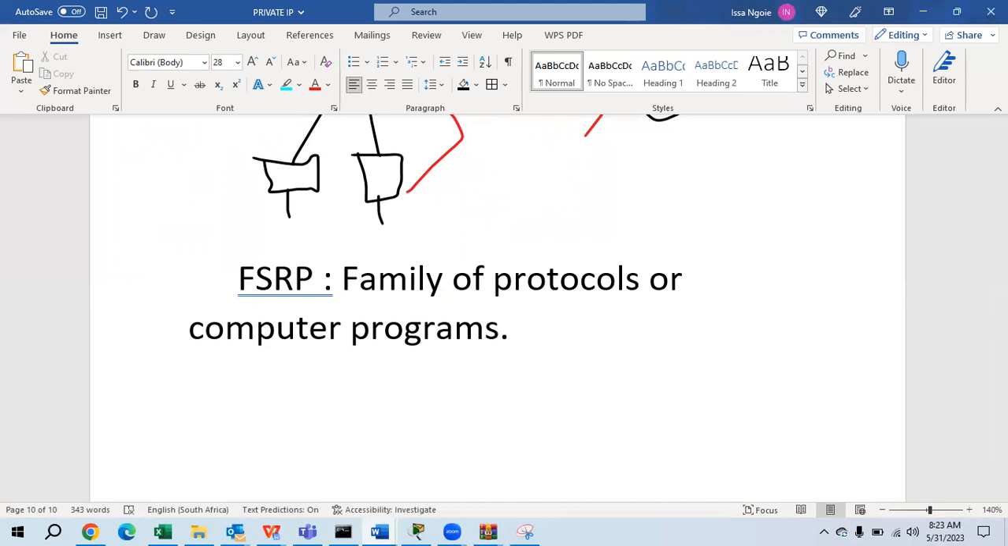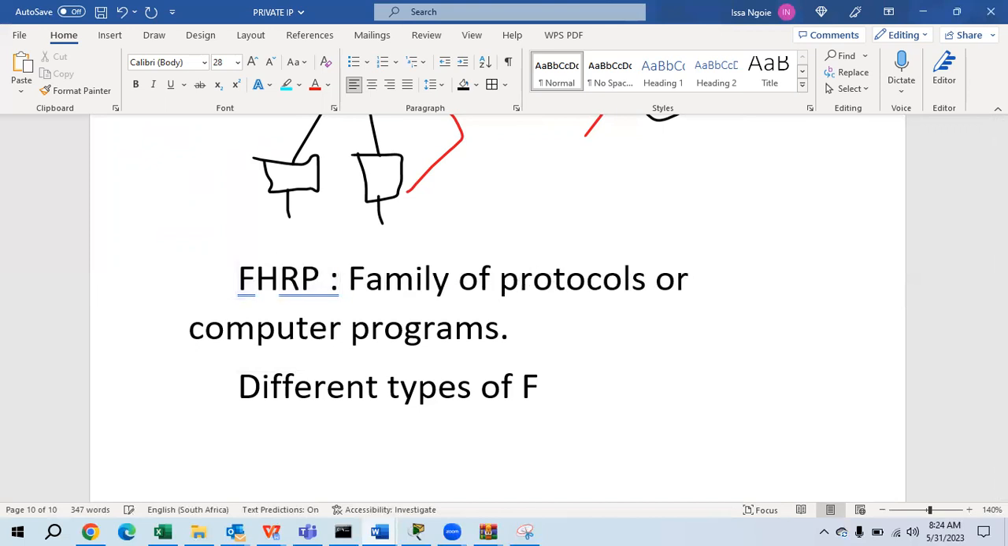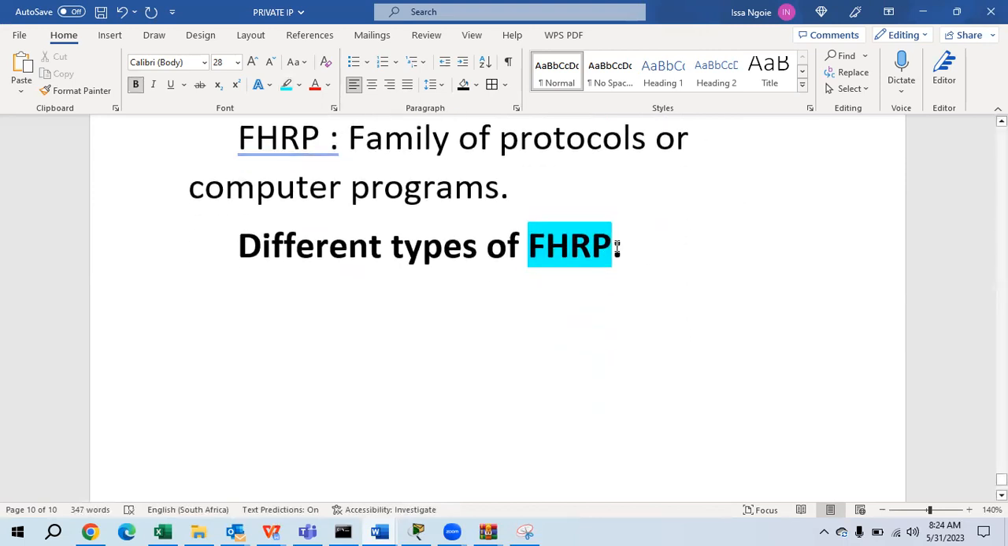It means, again, different flavors or different types of first hop redundancy protocol. So we do have different types of this protocol, right? Different types, but we're gonna use the 3 main ones, right? As I said, we do have 3 types. Let me try first to stop sharing.